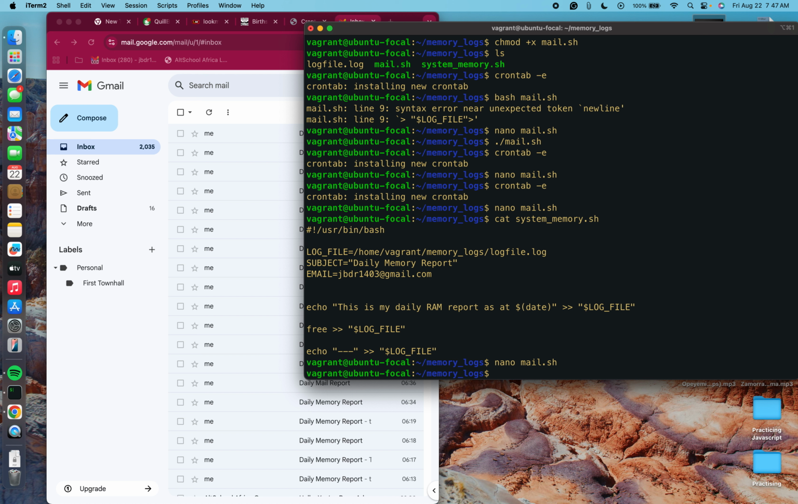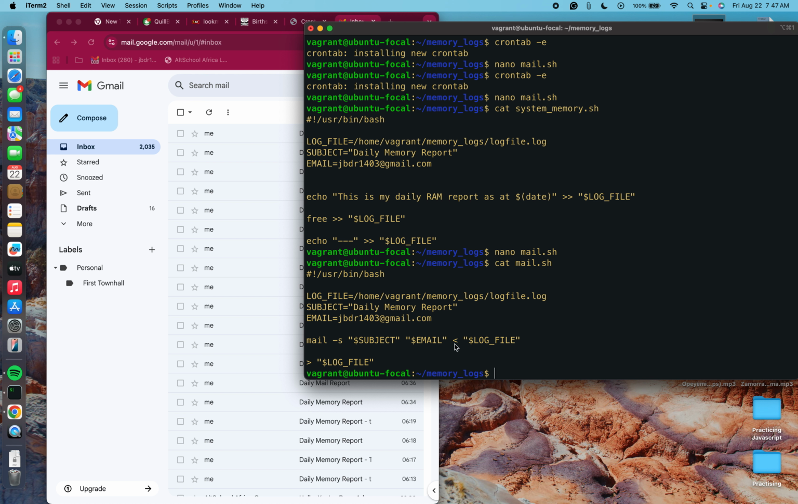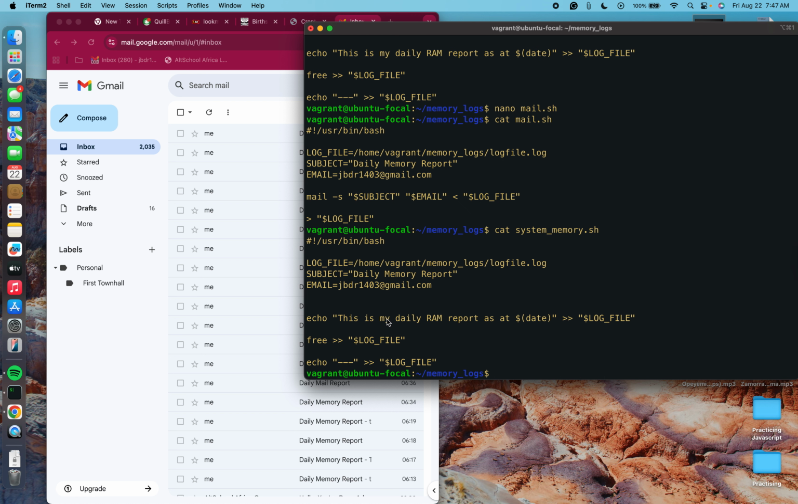For those that did it yesterday, we included the contents of this mail. If I do cat mail, this content, we included it in our main script here, which should not be the way. It will work, but because the mail script is together with our main script, the memory script, every time it runs, it will send mail every 1 hour.